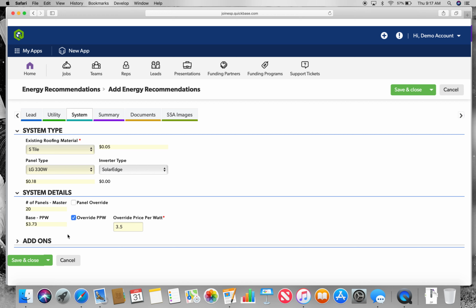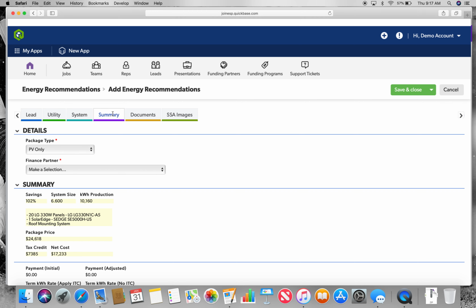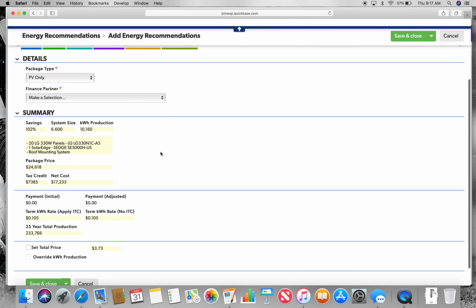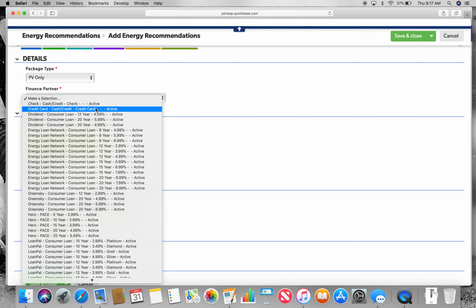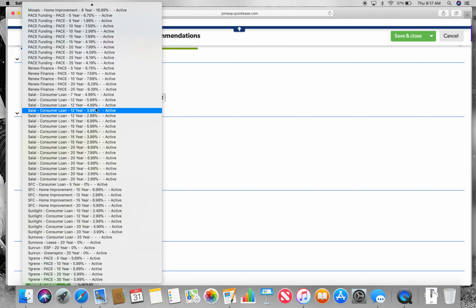Again, that's where your commission is, right? So you're going to essentially subtract your base red line cost from this 3.50 number, and that's the margin you're making on your deal. We'll go over the add-on section another time, but then we progress over to the summary tab, and the summary tab gives us a handful of things to choose from. The first thing we want to look at is our finance partner. We're leaving this as PV only, and I just wouldn't touch it because the only other option is a change order. But from a finance partner selection, you have all of these different loans to choose from, right?